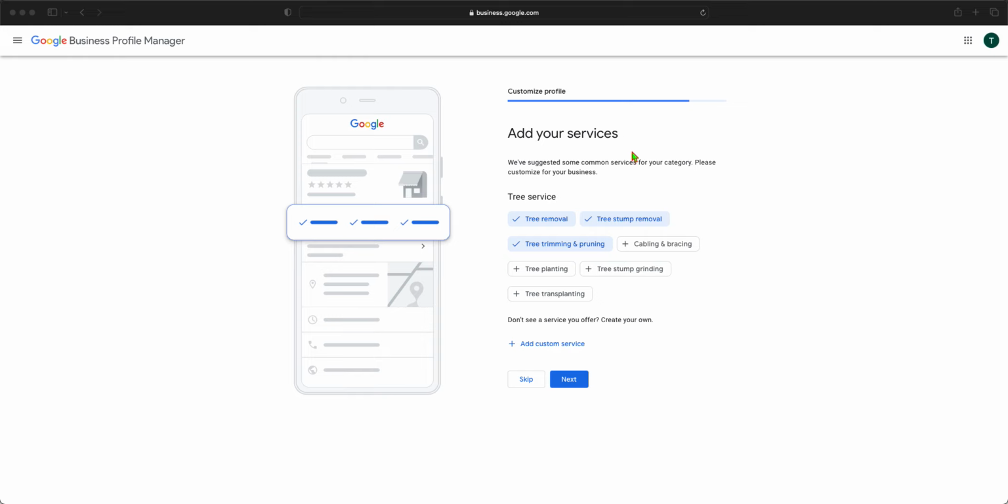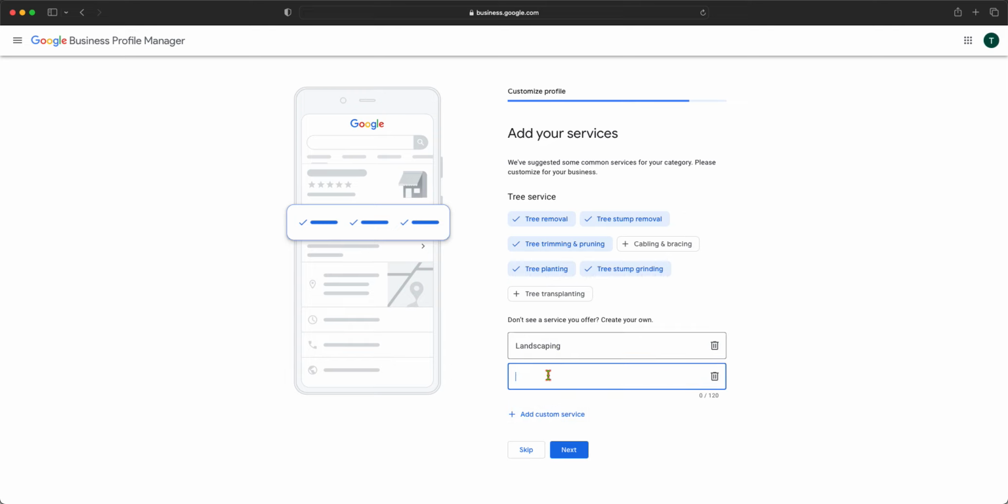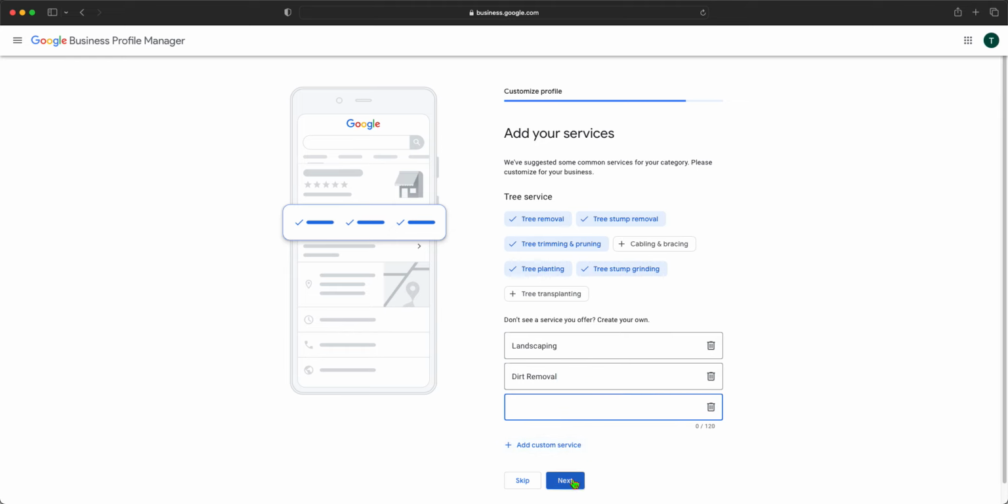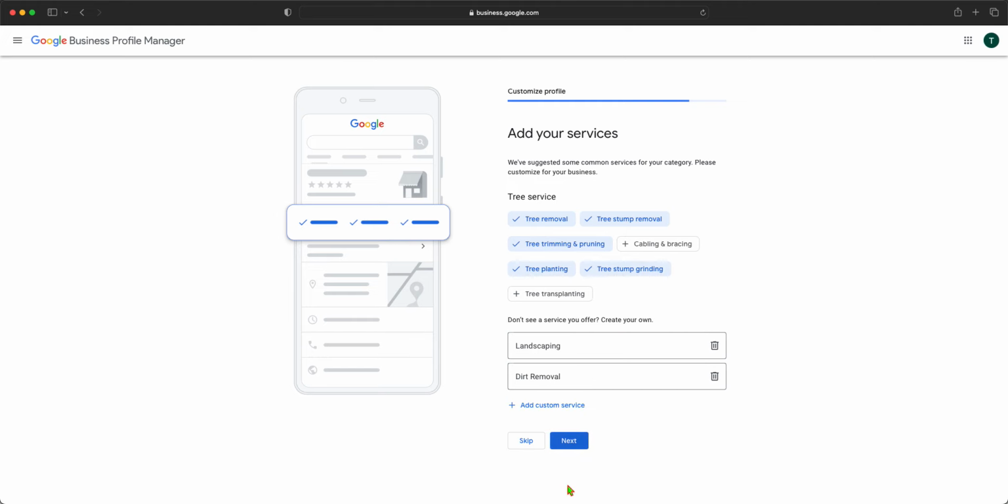So back to customizing the profile here, we're going to add your services. It already has a few selected: tree removal, tree stump removal, tree trimming. So if I do planting, I'll select that. If I do some stump grinding, I'll select that. You can add custom services. So let's say you do some landscaping as well. So we're going to add some landscaping there. Just hit add custom service. What else do we want to add? Dirt removal. Whatever custom services that aren't here, you can create your own. So once you have your services listed there, go to the next step here.